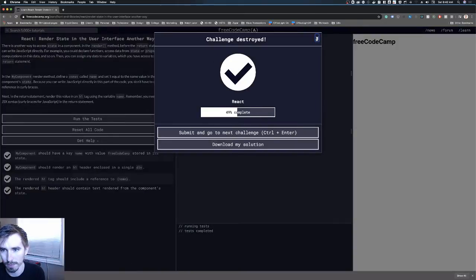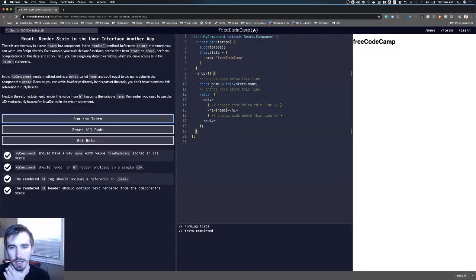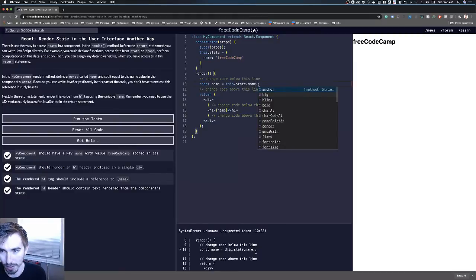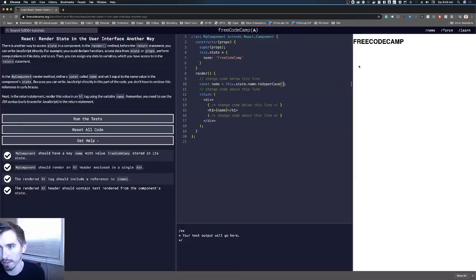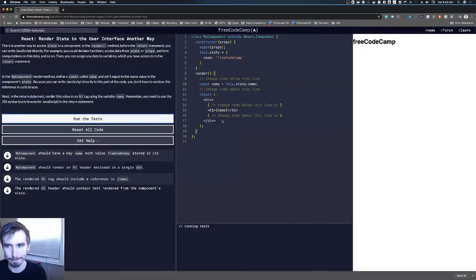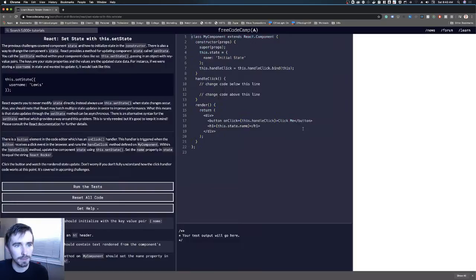Oh, easy. All they're demonstrating here is that you can declare or use state within code before you actually render it out. So if you wanted to do something like toUpperCase, now it's all uppercase. Let's see if it still lets me pass the test. Now it's going to be mad because it's not matching the string that they passed. Cool.